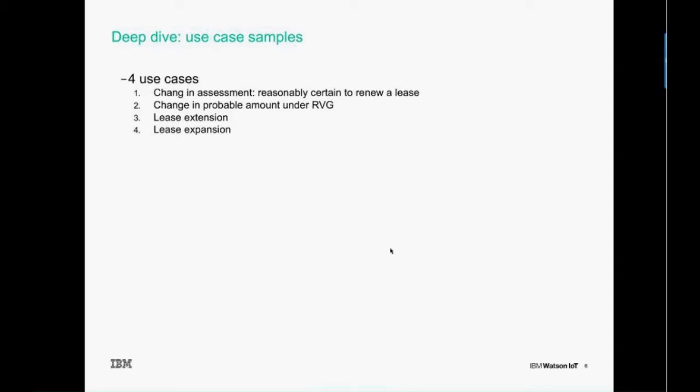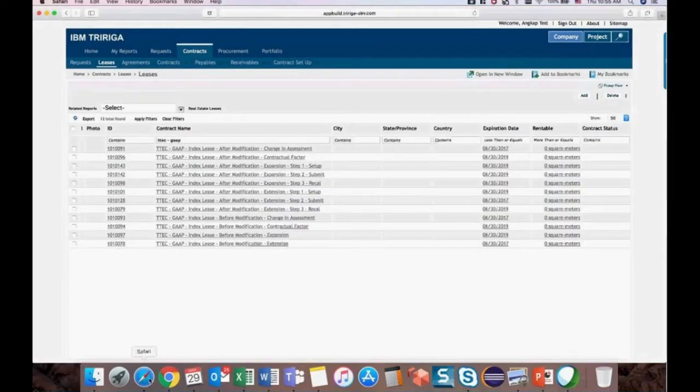So I'm just going to go to TRIRIGA and show you these 4 use cases. The first one is the change in assessment when you are reasonably certain to exercise a renewal option. The second use case is the change in probable amount under the RVG, residual value guarantee. The third case is when you do a lease extension. And the last is lease expansion. So let me end the slide and go back to TRIRIGA.